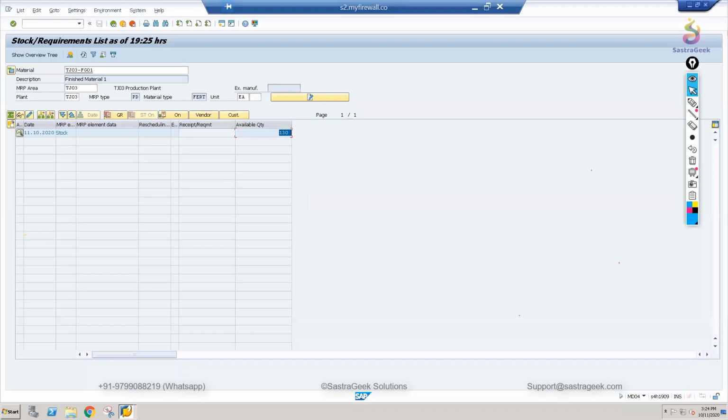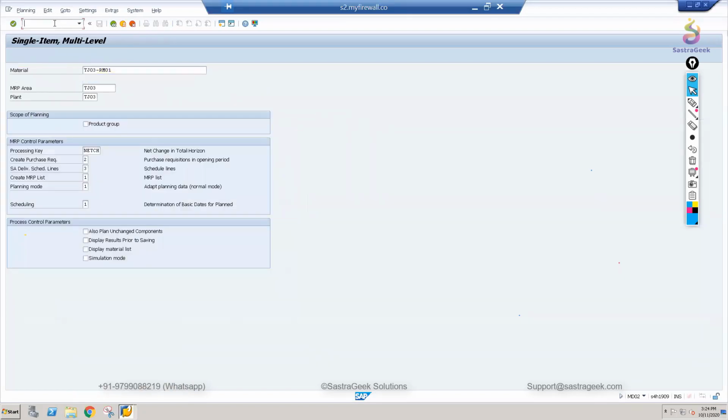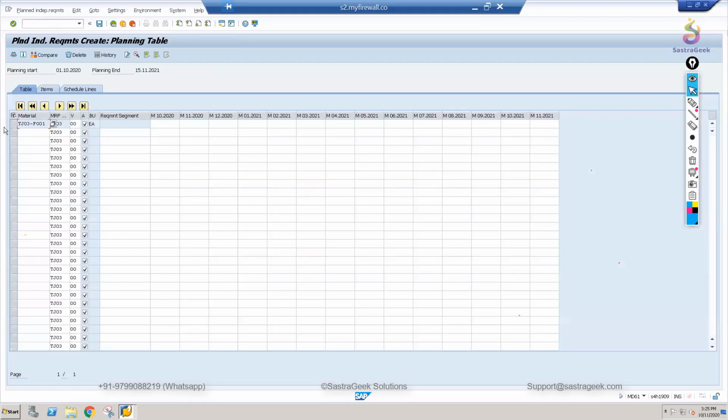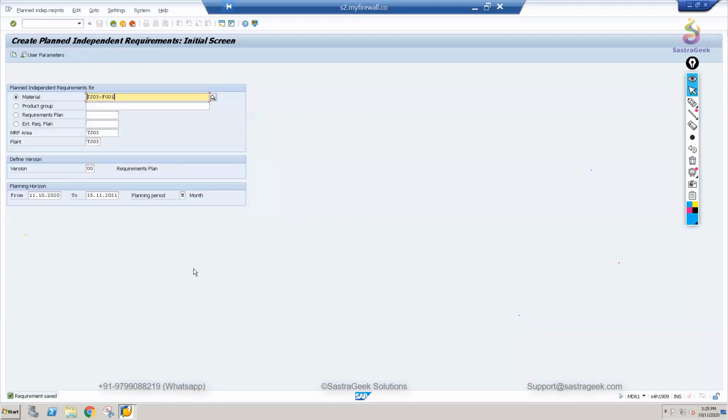I'm trying to put some more demand for that material and run the MRP. We will see how the system does the calculation. I'm going to the system and putting some demand for the same material. Let's say in this month I need 100, in this month I need 100, in this month I need 100, and this month I need 100. So total demand is 400, right? I'm just saving the demand.